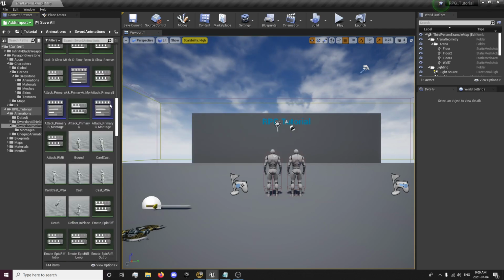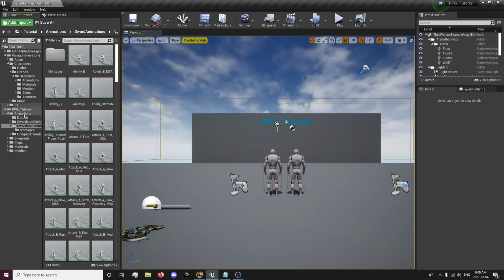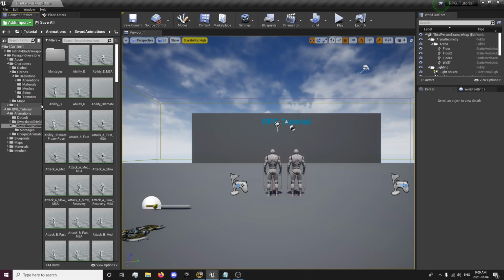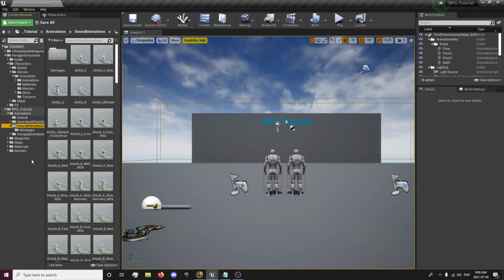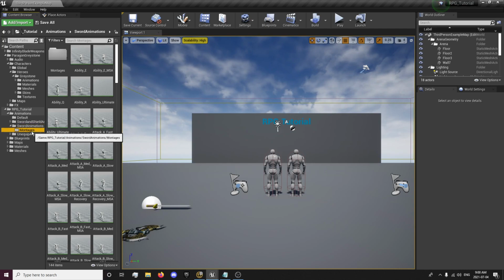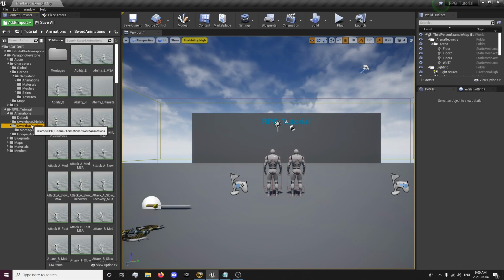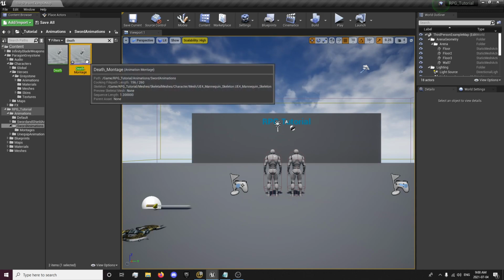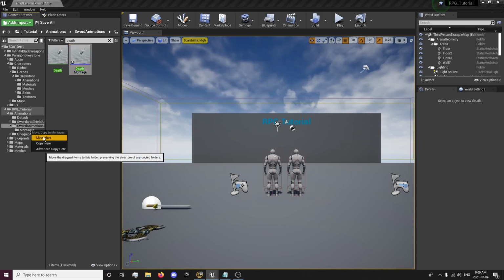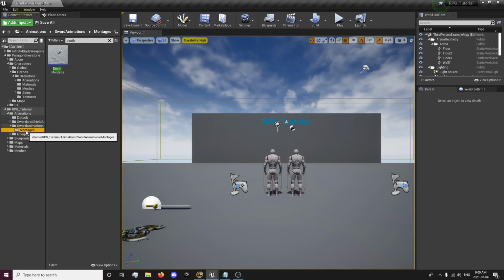You could just drag them up into there if you don't have this set up. I normally set it up like this because I find it easier to find my way through my files. So now we have our React montages. We're going to need a death montage. So I'll search death and create anim montage. Move that to montages, also in the Sword Animations.